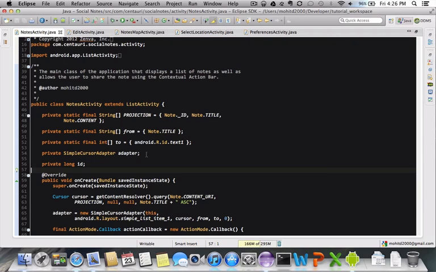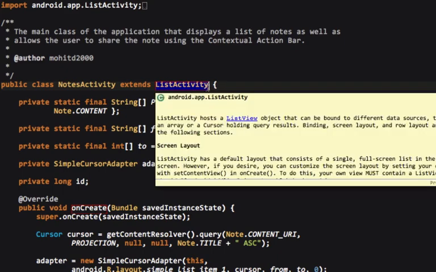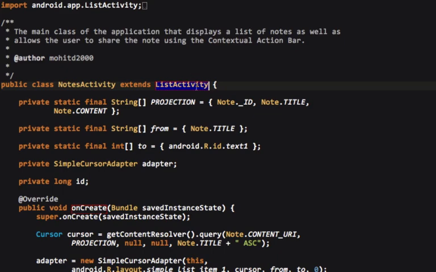Android follows a model view controller pattern, so we don't have to create our own kind of pattern to work with. Controllers are usually classes that extend a form of activity class, whether it be a list activity or just a regular activity. What we have here is our notes activity and it extends list activity. What list activity does is it already presets a view, the view being just a single list view. And in our case, that's all we need.